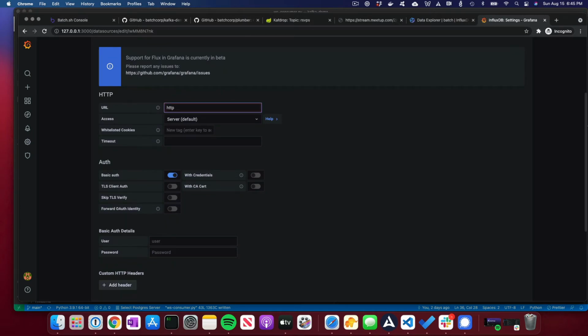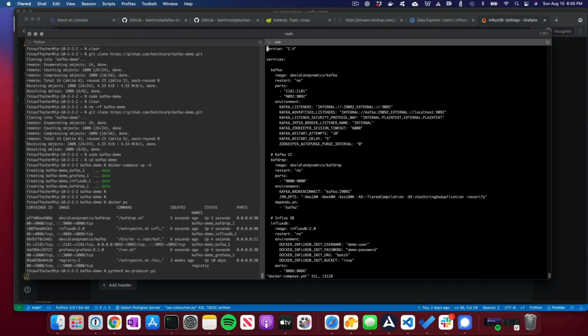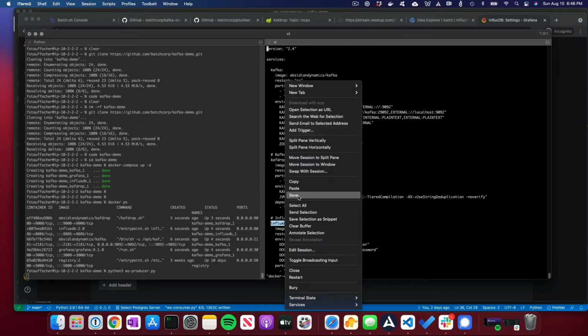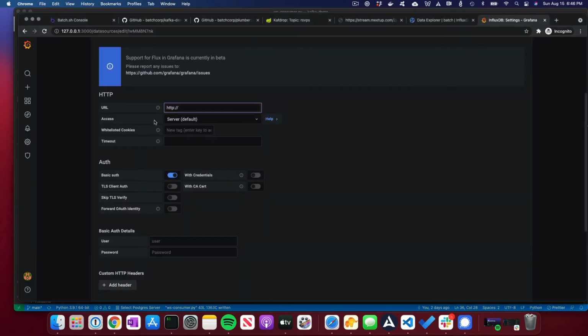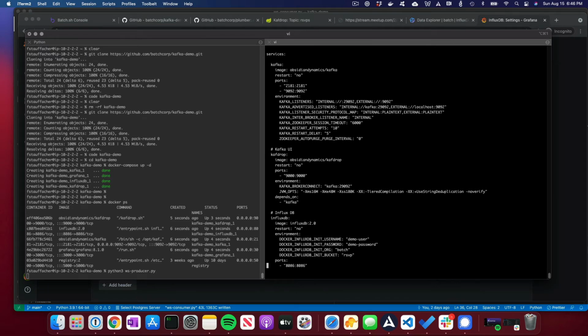Now, when you're connecting Docker to another instance, you want to use the service name. So if you look at the Docker Compose here, you'll see InfluxDB is the name of the database we want to connect to. You can't use localhost between Docker instances. It's just going to try and connect to itself. So, I'm just going to confirm the port is 8086, and it is.